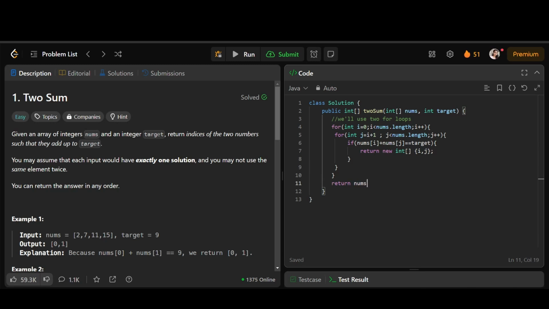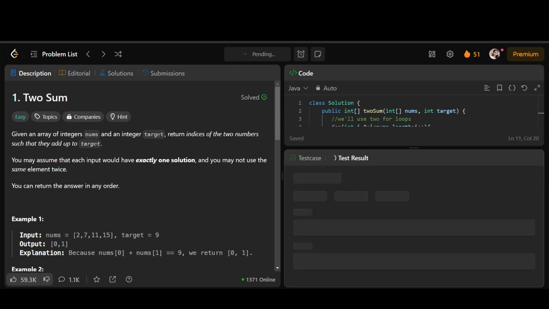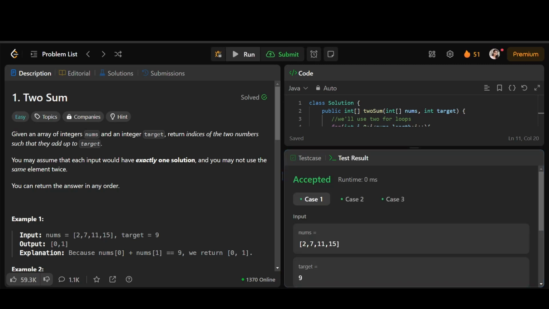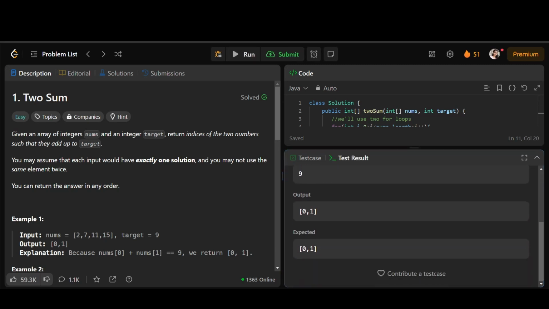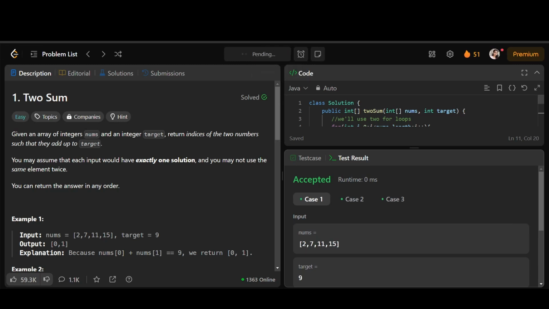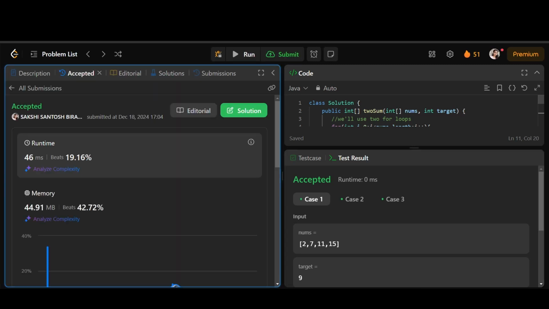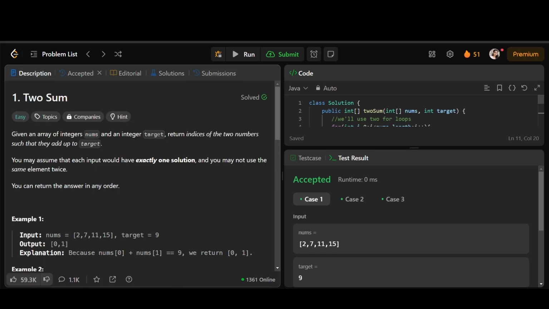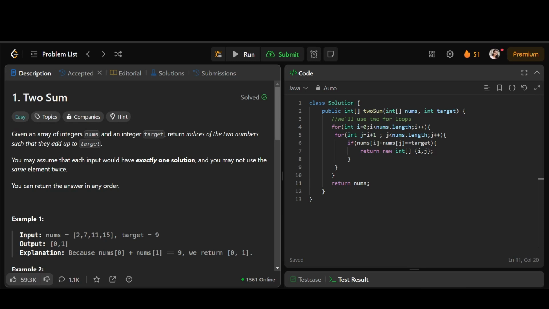So we will check if it's done well and it got accepted, then it's well and good. We are running it, and it is accepted. After submitting it we will check its time complexity. Its runtime is 46 milliseconds and it beats 19.16%. So it is not a good solution. So we'll go for our second solution, which is the brute force method.